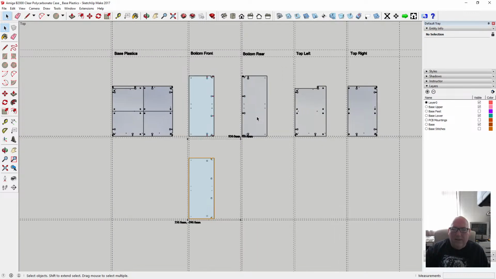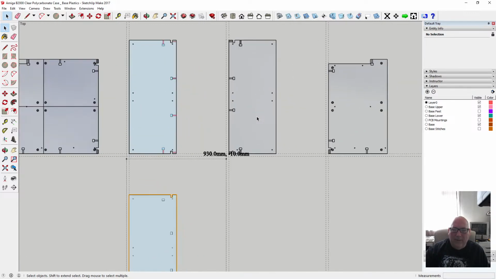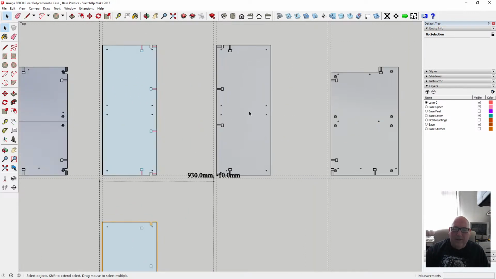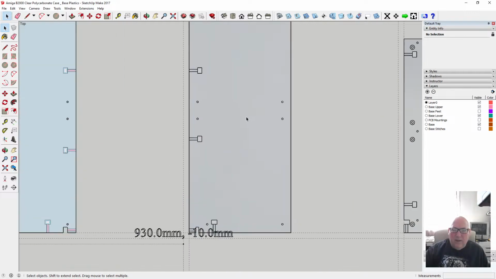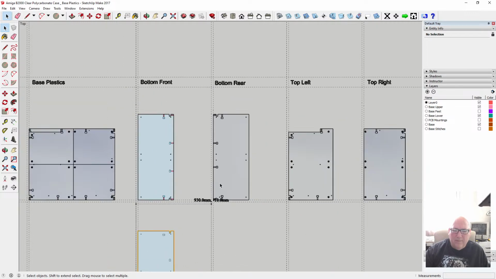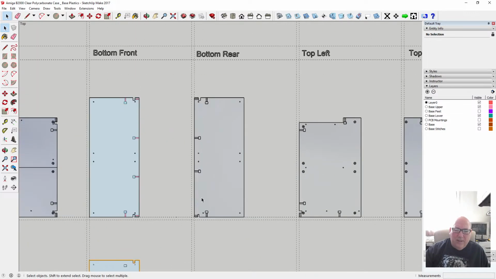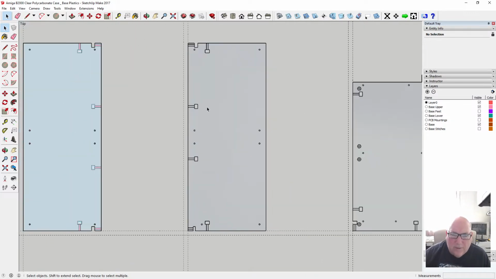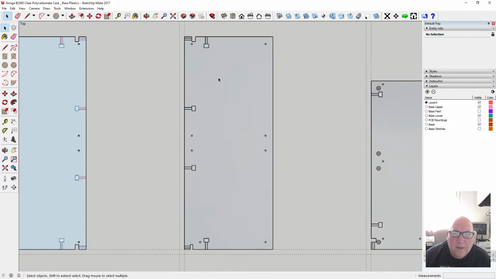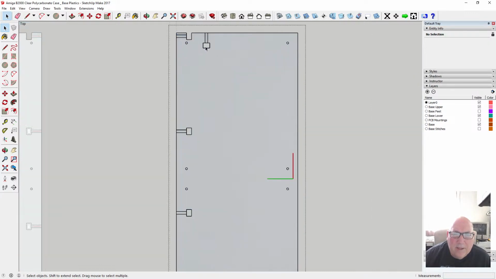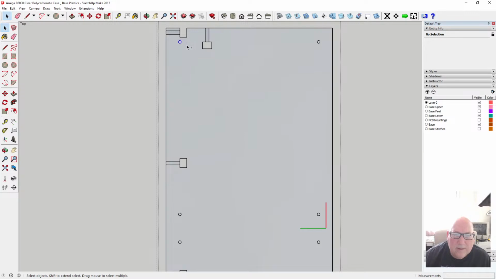Okay, now I need to do bottom rear. So the first thing we can do is have a look. So we need to explode it. We said we're going to do this one different, didn't we? Alright, let's just move the line up here out of the way a minute. We said we're going to do this one different, so we're going to cut these out. So we're going to go in here and select all this.